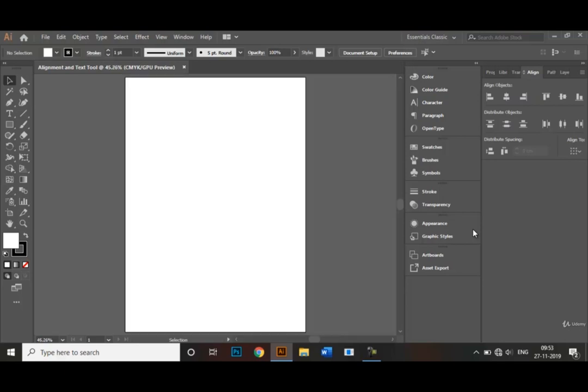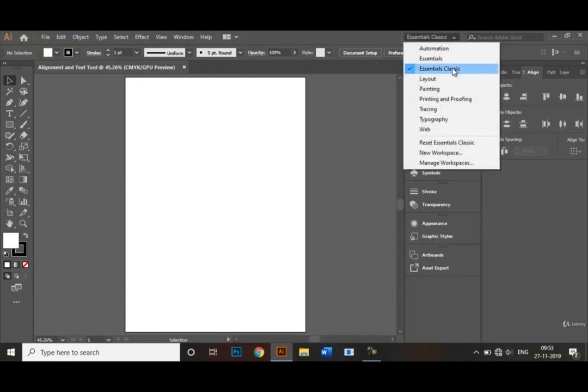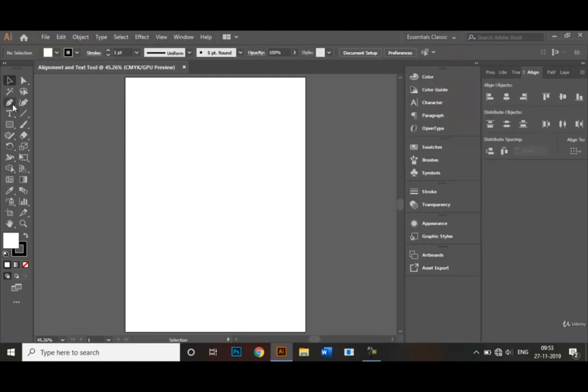Alright. So before I begin with today's session, I like to inform you guys to make sure that the Essential Classic options has been switched on from this drop down box below. Then only you will be able to see all these tools on your screen.